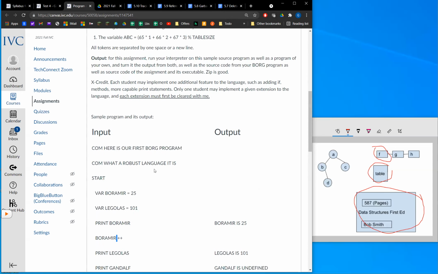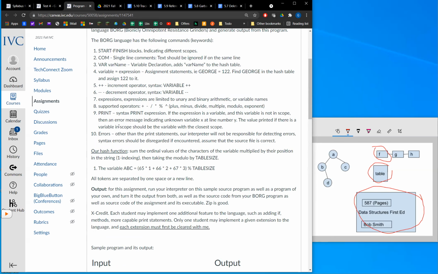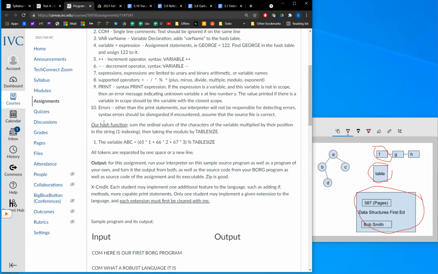All right. Swing back to the language for a second here. Errors. All right. We'll get to that in a second. So back to the hashing. Our hash function.